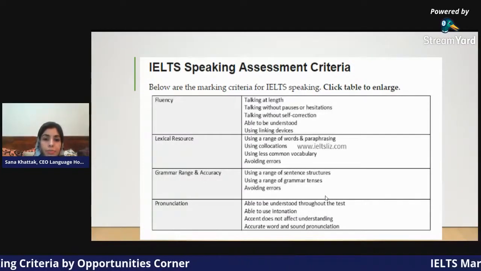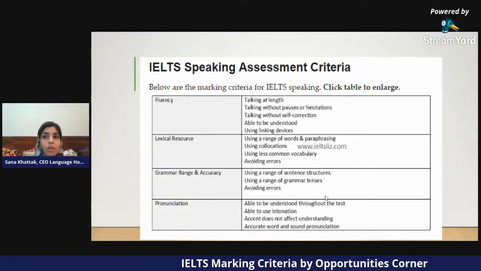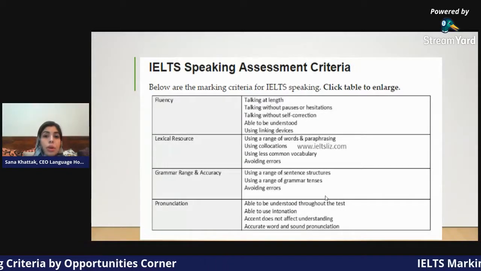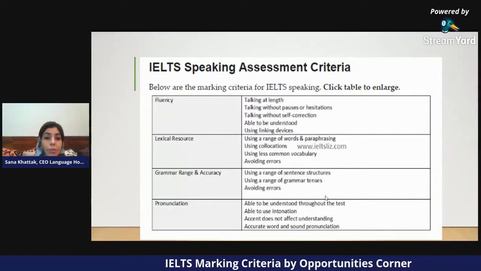Try to avoid this. The second thing is talking without self-correction. If you have said something wrong, I would not recommend you to correct that, because self-correction will also be penalized in the IELTS exam. And then, being able to be understood.